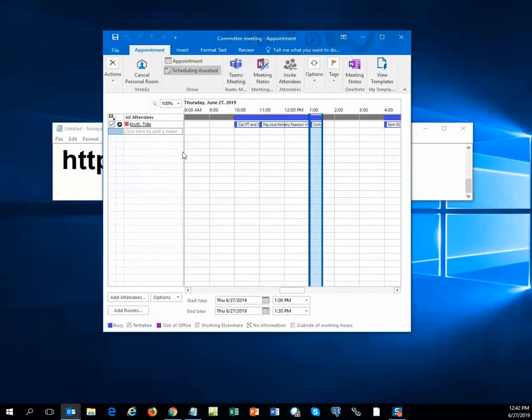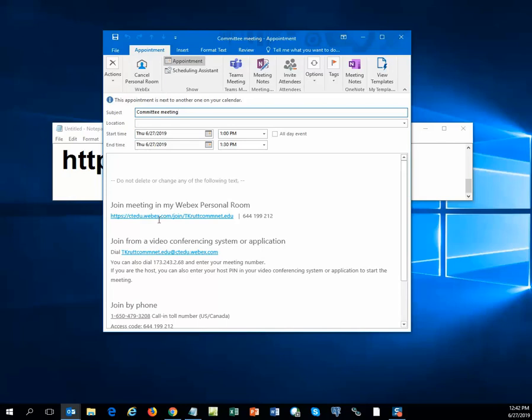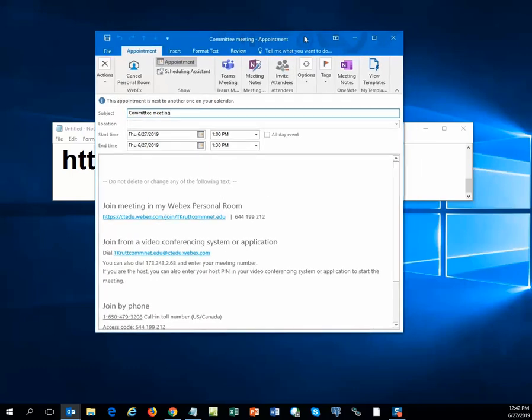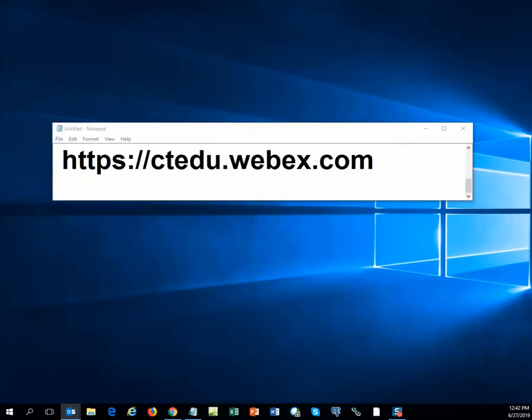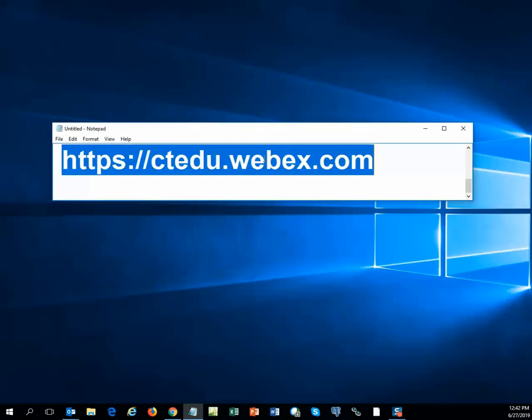Now if I go into Scheduling Assistant and I invite people, when they receive the appointment, all they'll do is click on the button, and then they will be able to go straight into my little online conference room. So that's one advantage about having the desktop productivity tools installed. Now what I'm going to do is I'm just going to show you the easy way that you can do this if you are ever away from your desk and need to launch Webex meeting.